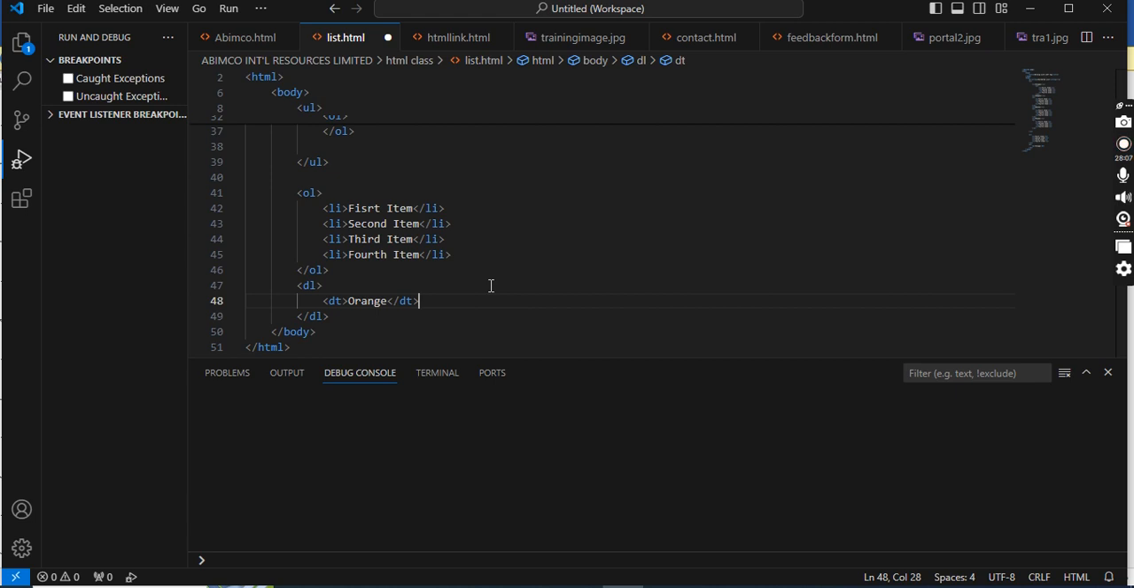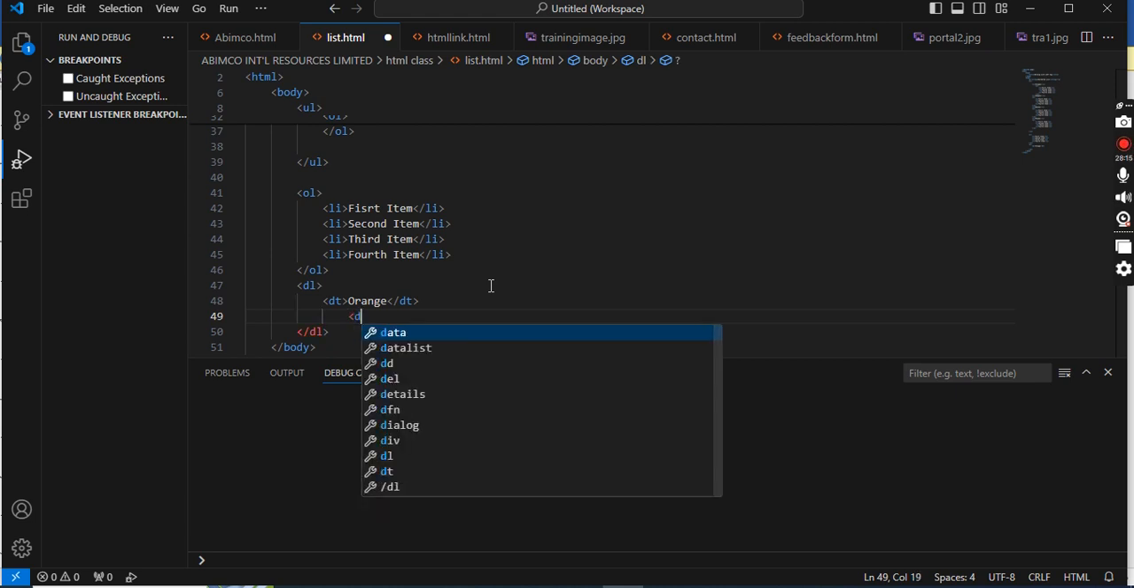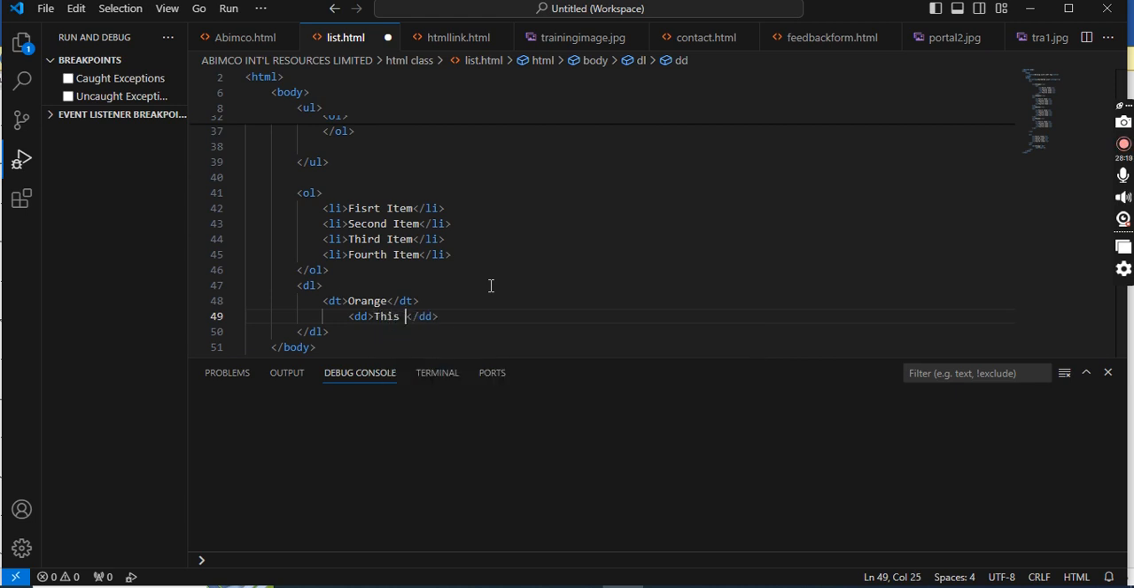So what description are we going to give to the orange? That is where you have a DD. You want to give the description to the orange. That is where you have DD. Then you cannot say this orange is red. It's sweet. We can say this orange is sweet. We have already described it. So the tag for it.